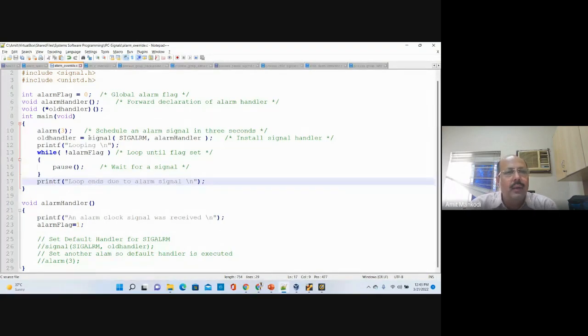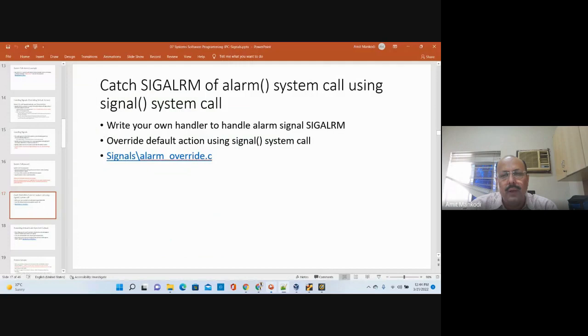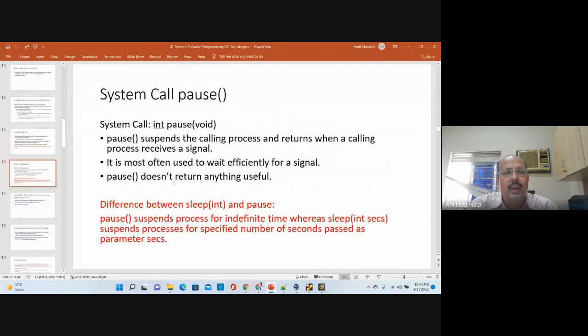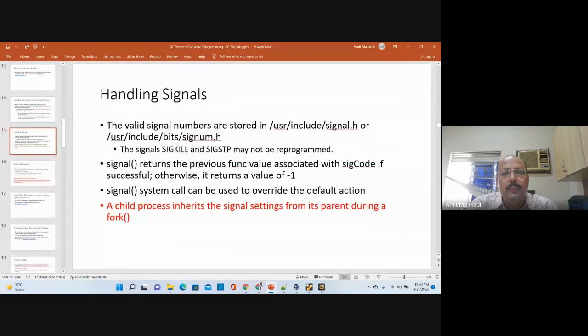So what we have done is we have actually used this old handler. As you can see, it is defined here. It is also a function pointer. It is a variable that is declared as a function pointer, and what I'm going to do is store whatever the return value is from the signal. What is the return value from the signal function? The return value from the signal function is the previous function that was associated with that particular signal.